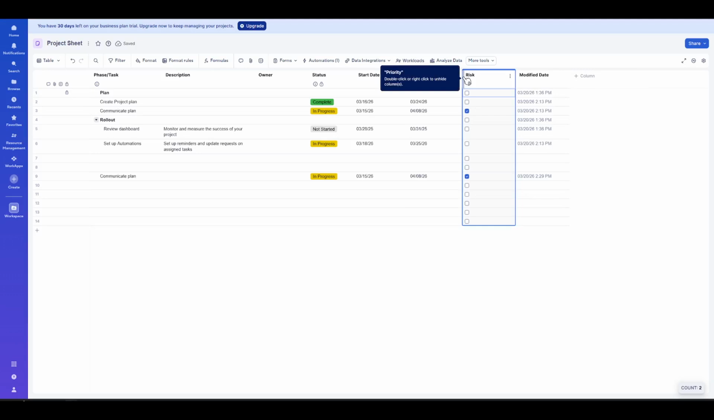A few useful notes as you work. Hiding a column doesn't remove or erase the data in any way. Everything in that column stays intact behind the scenes, which means formulas, links, and dependencies that reference it will continue to function. You can always bring the column back later without losing anything.